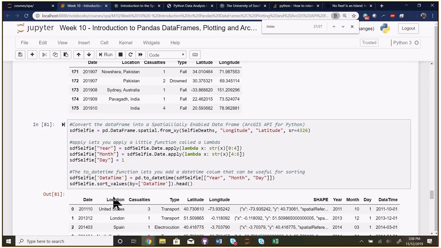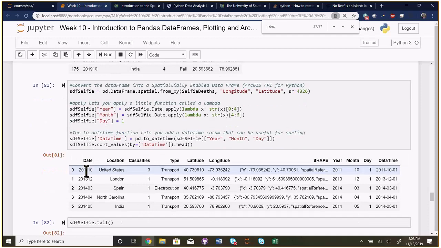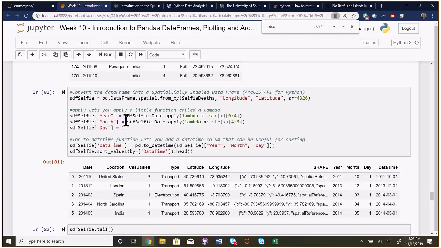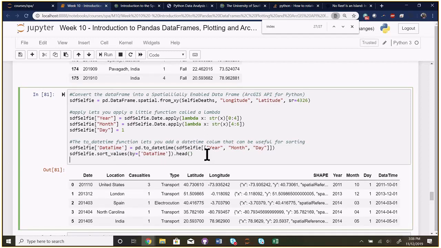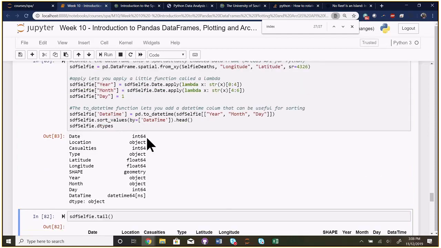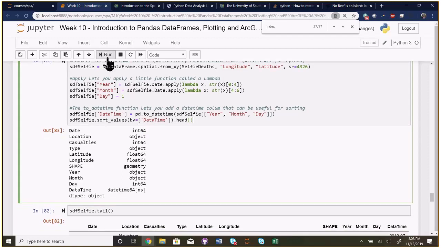By the way, I didn't finish talking about this one right here. Okay. So this date, what data type is that? It's a column of numbers, but we don't know for sure if it imported that as a string or as numbers. We don't know. But how can we find that out? Could you put it on that type? Yeah, we could just go like this and say SDF selfie.dtypes, and then we can see that date is actually an integer 64. Okay, that's what it is.